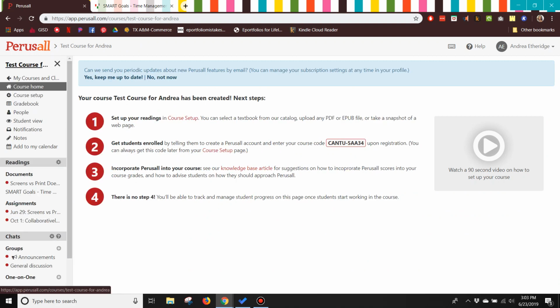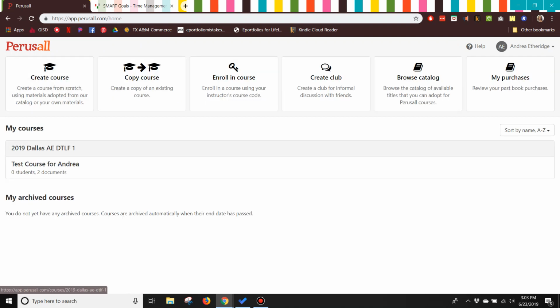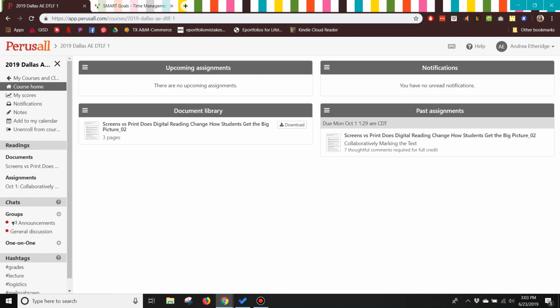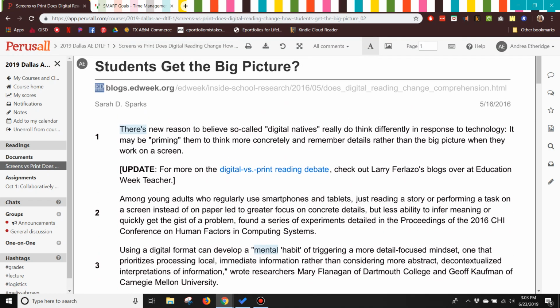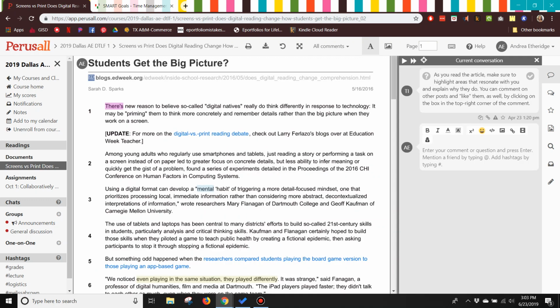So if I go back to my courses, I'm going to go into my Avid strand. I learned this all when I was at Avid, and they gave us a document called Screens versus Print: Digital Reading Change How Students Get the Big Picture. The ones that are already here were actually created by my instructor. So when you click it, you see what my instructor was asking, and this is the instruction.